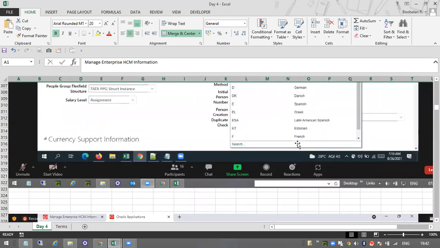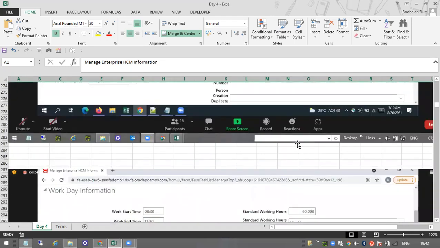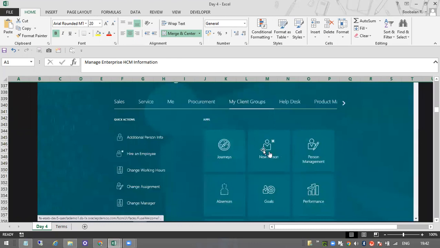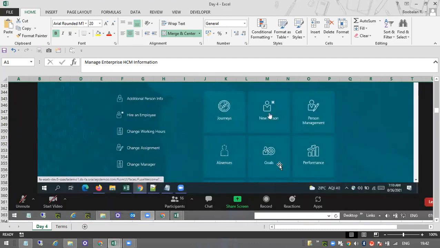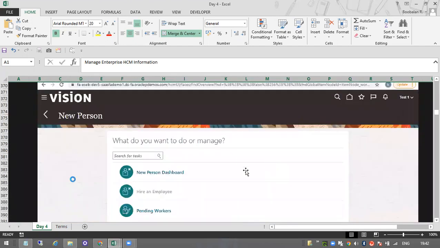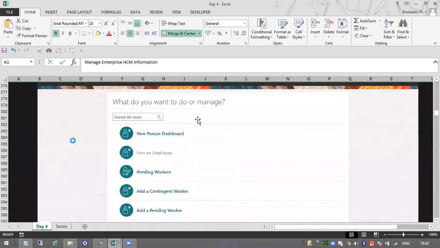Once you have set up and completed your initial configuration, you go to the hiring page. Hiring page means you need to hire the employee. What kind of process happens here? You click my client group, and under my client group, you can select a new person. Under new person, you have different kinds of employees listed here. I'd like to explain what these categories of employees are.